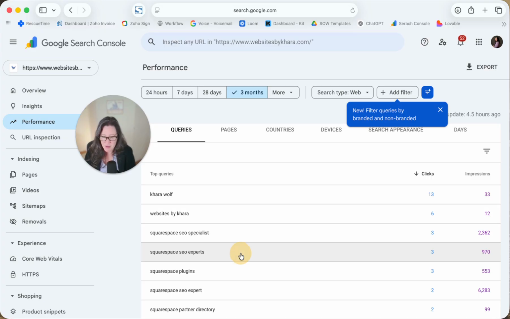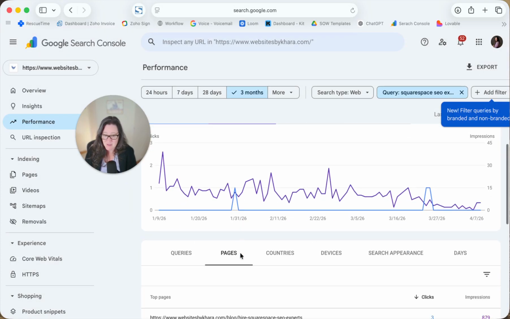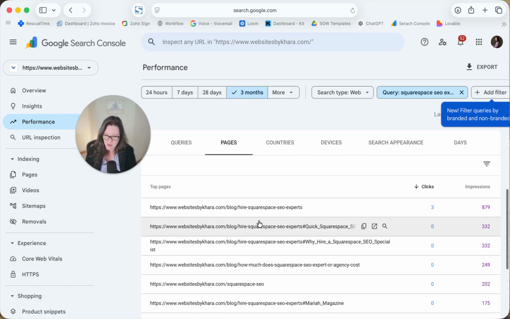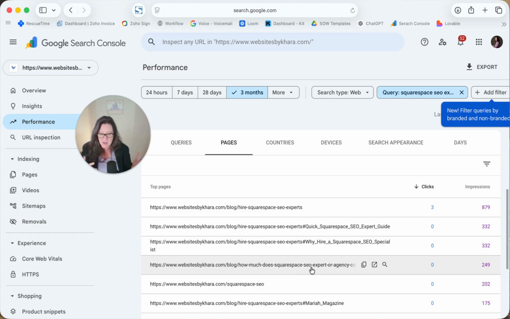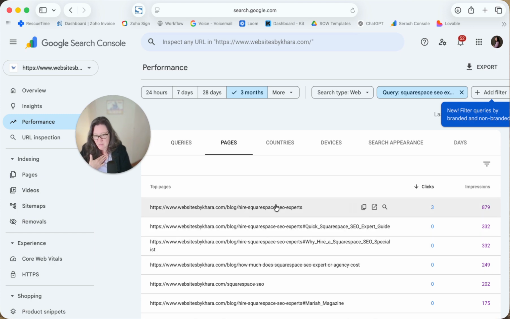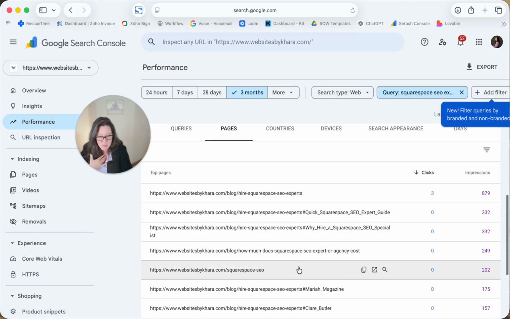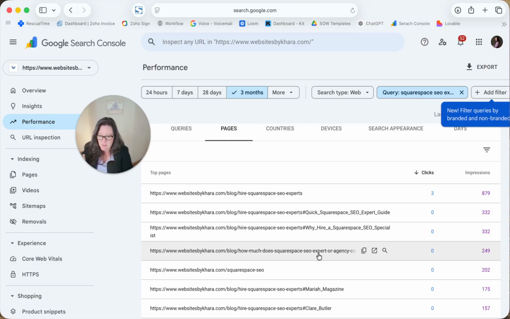So I'm going to click on this query. Now that I've clicked on the query, I can see all of the pages that are ranking for this one query. So this is where it can get kind of interesting, because I know my blog is ranking pretty high for that. Here's my service page down here, and you can ignore this, it's just the table of contents, the sections, the anchors that go down. So we're going to ignore that. This second blog, so I have one blog that's ranking for that, I have a service page that's ranking for that, and I have another blog, how much does a Squarespace SEO expert or agency cost, that sometimes shows up for that same search intent.